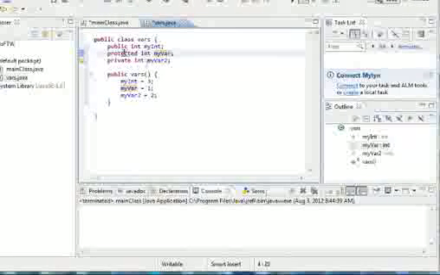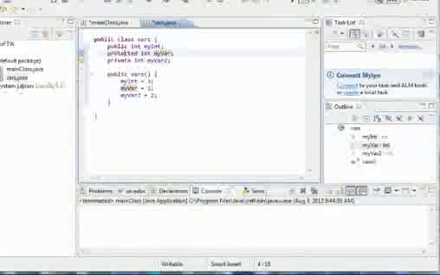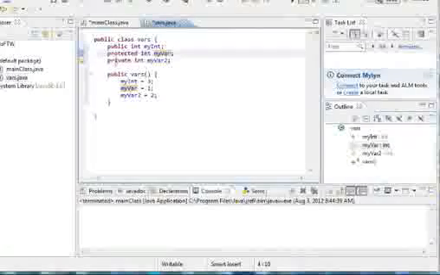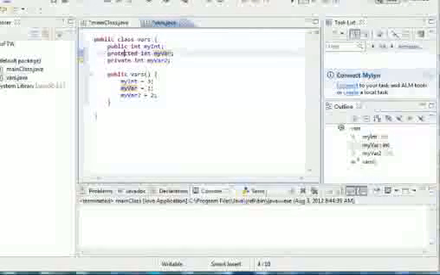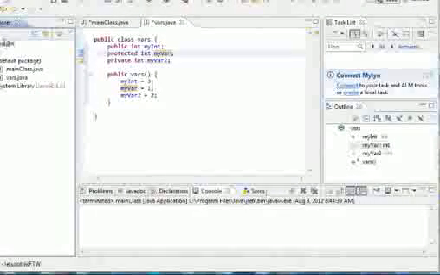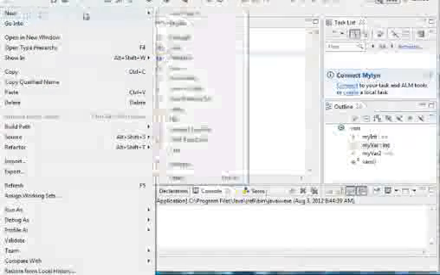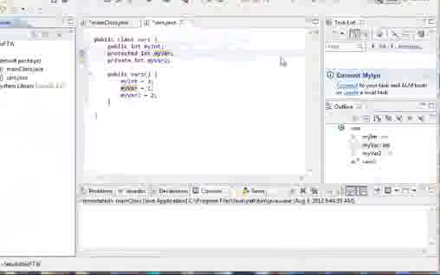Alright, so protected, what is that? It can only be accessed in all classes inside this same package. So we're going to have to create more than one package to effectively test this. And how we're going to do that is we're going to right click source, go to new, and then click package.